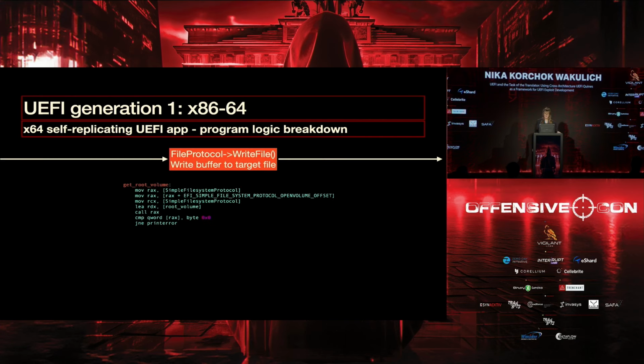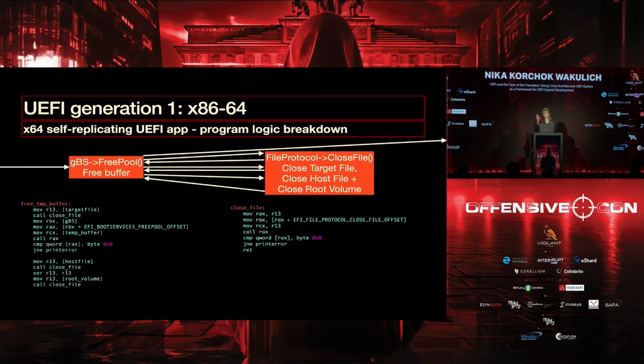So from there, once we have our pool, our target buffer allocated, then we write the buffer to the target file that we created. We continue with then freeing the buffer and then closing all of the files. So we close our target file, our host file, and our root volume.